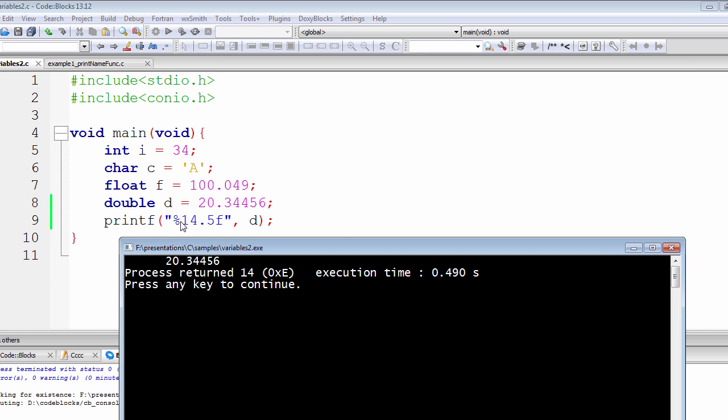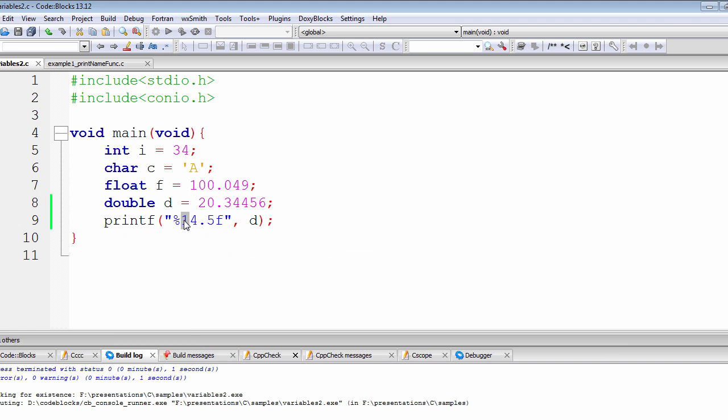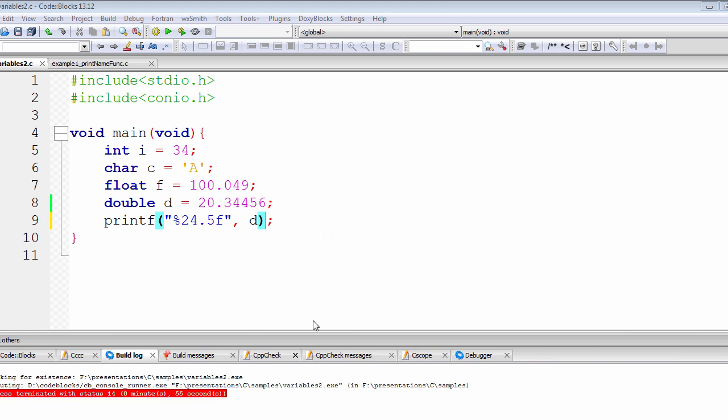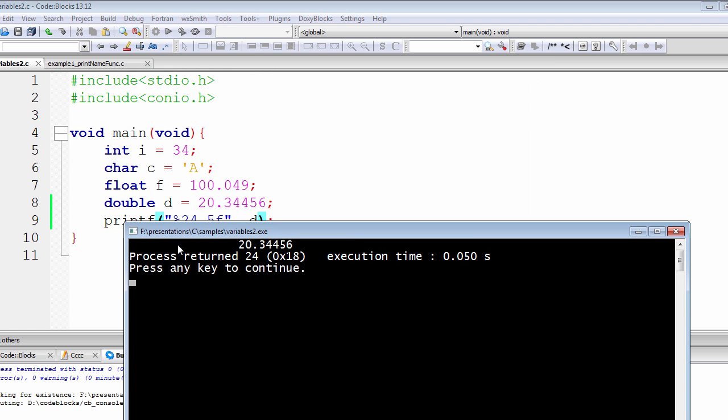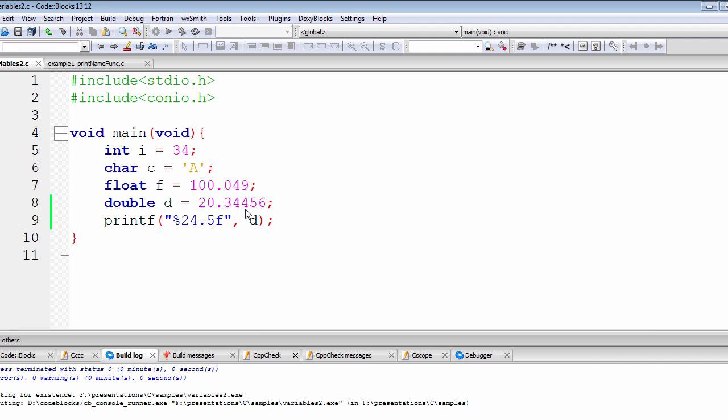We saw that we changed this to 24, and we have got a huge space before it, but the space is 22 fields because the last two fields are being occupied by our decimal places. Now if we include more digits before this decimal point, they are going to get included inside those field widths.